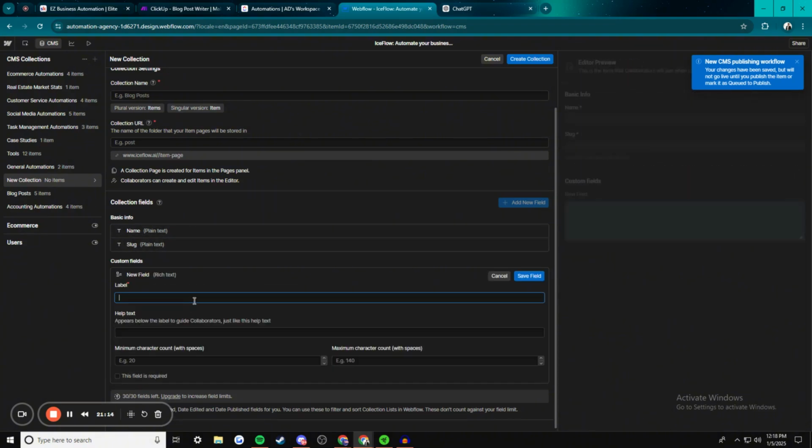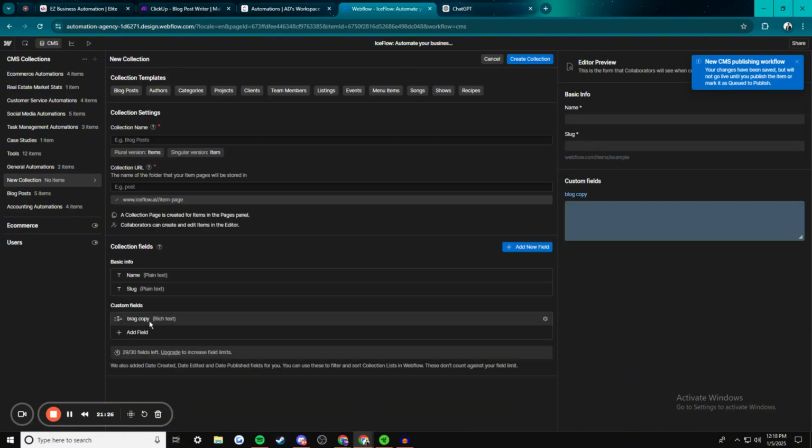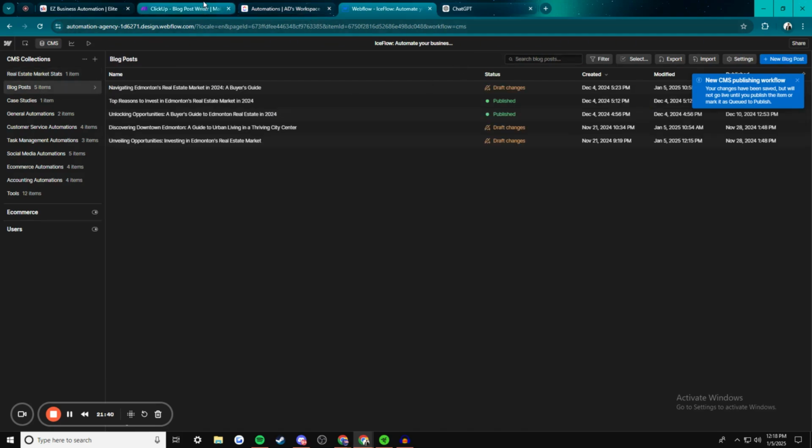you can add in rich text, which you give a name like blog copy, press save field, and that's where the written blog post would go. The title of the blog post would be connected to the collection name, or sorry, just the name here. And that's all you have to do, but I'm not creating another one.